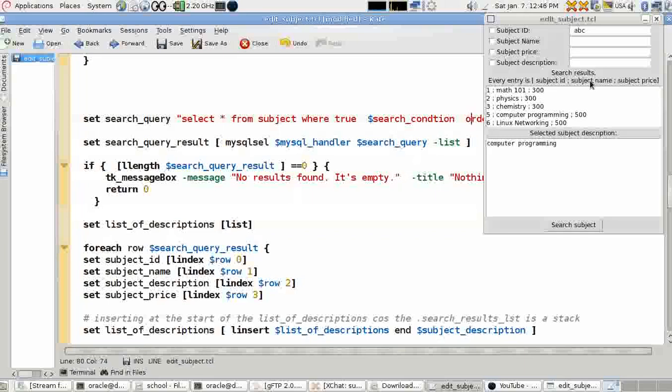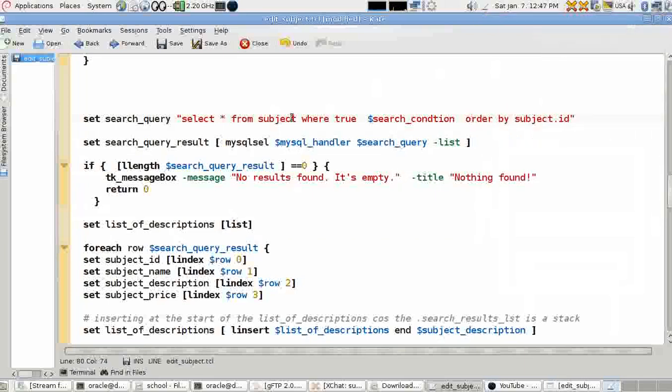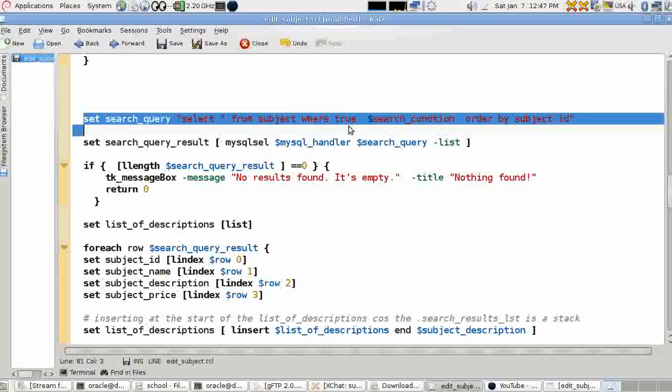Now this is my query as I told you. Let me minimize this. So this is my search query. Until here, this is everything. This is where true, everything is true. So whenever the condition is true, it does it for you. So select star from subject where true. Everything's true until this point. So you want to say true and the search condition.